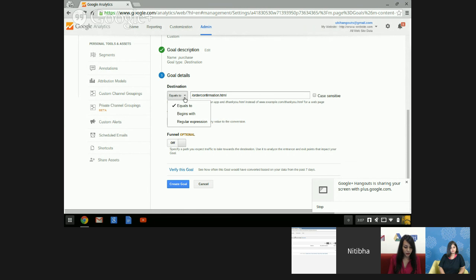Now here you have certain match types which you can choose from. I'll just quickly run you over what each of these mean. Now the begins with match type indicates that the page URI must begin with what you specify as the goal URI. So if you specify /thank you as your goal, any page URI that begins with /thank you will count as a conversion. Now the begins with option provides a lot of flexibility to you to track most destination goals.